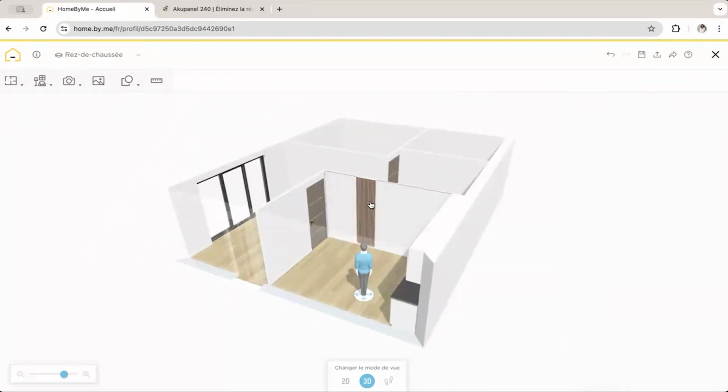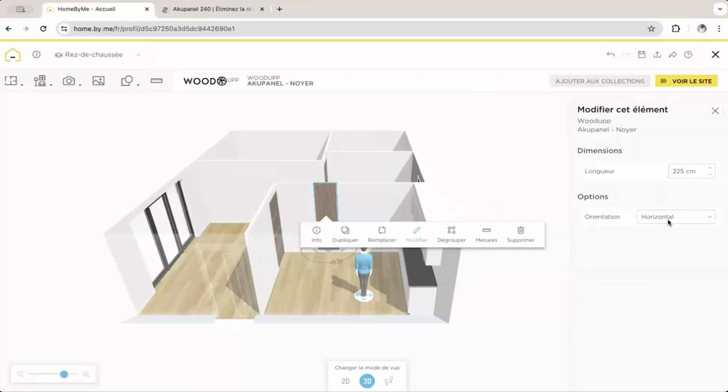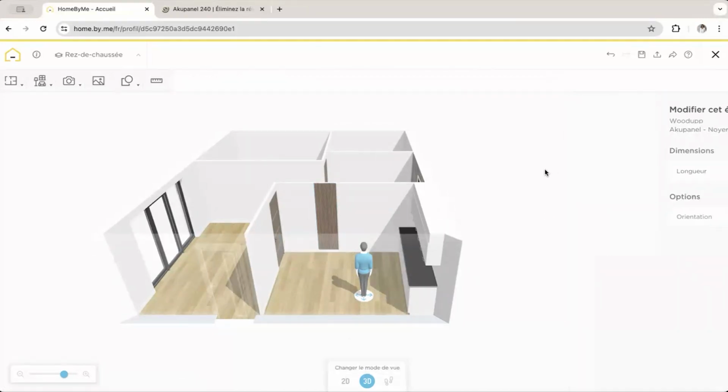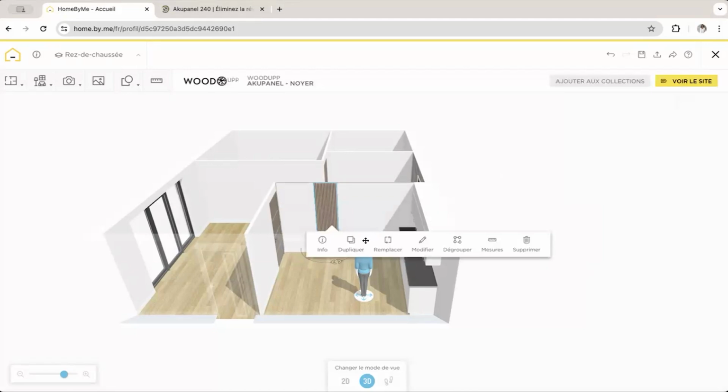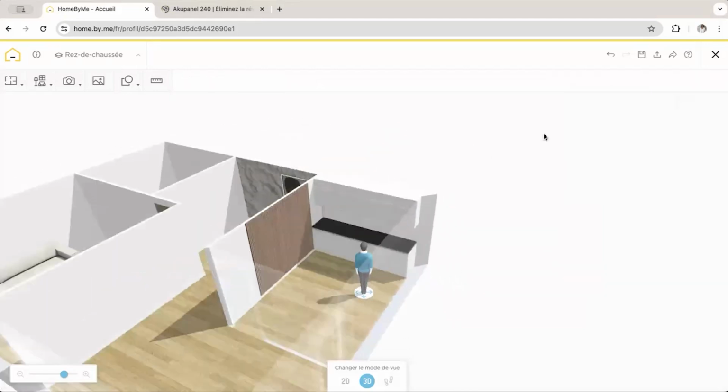So we're at 225. And you also have the option of changing the orientation if you want your cleats to be horizontal or vertical. You can edit with just a few clicks. If you want to make a complete wall out of battens, you simply have to duplicate it several times once you have changed the dimensions.